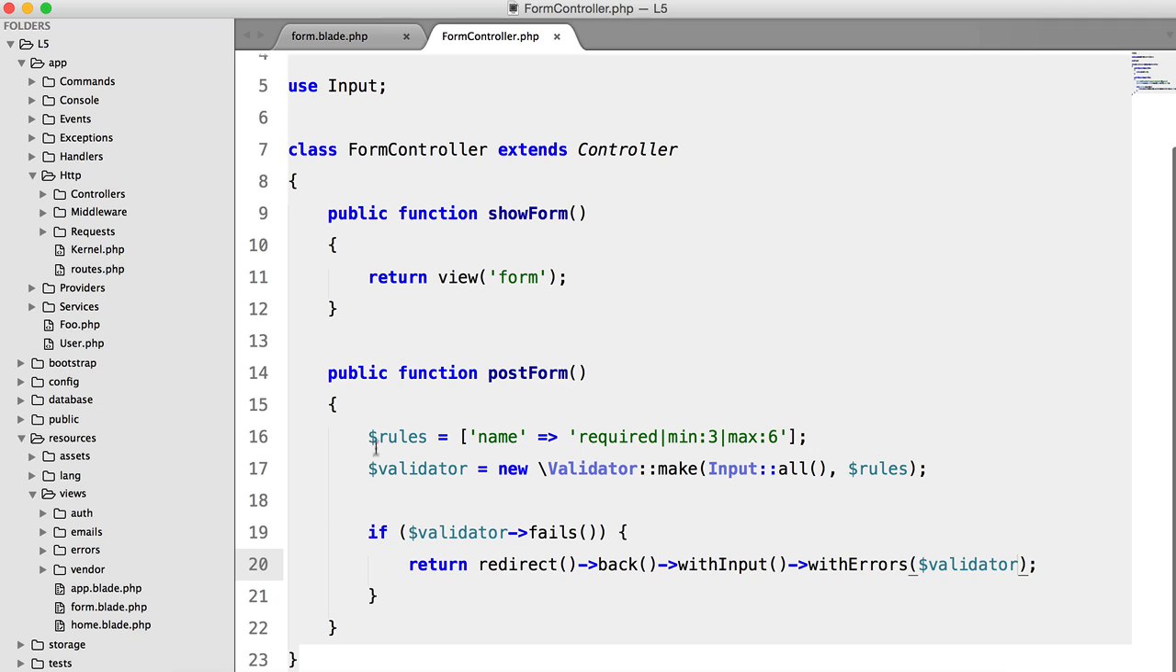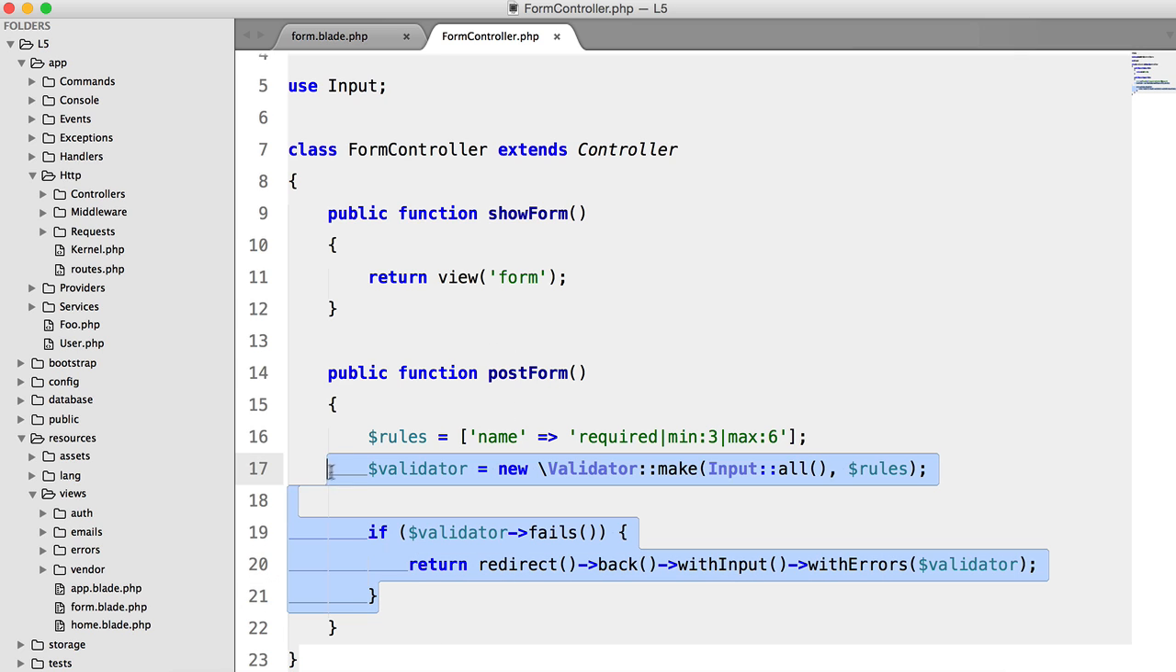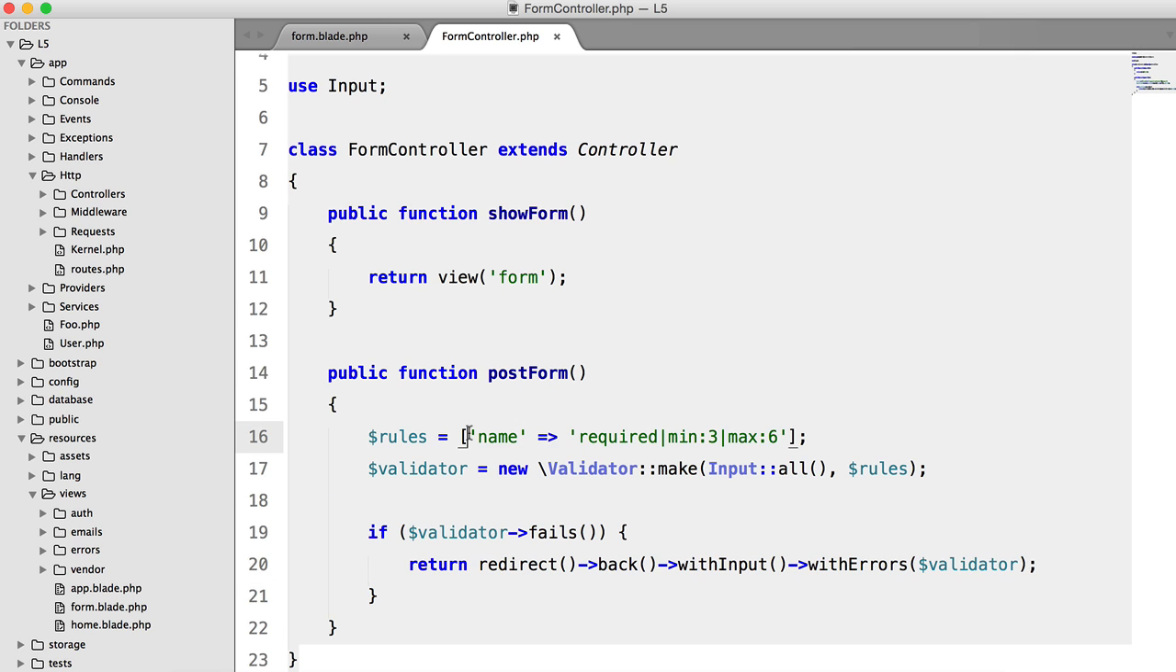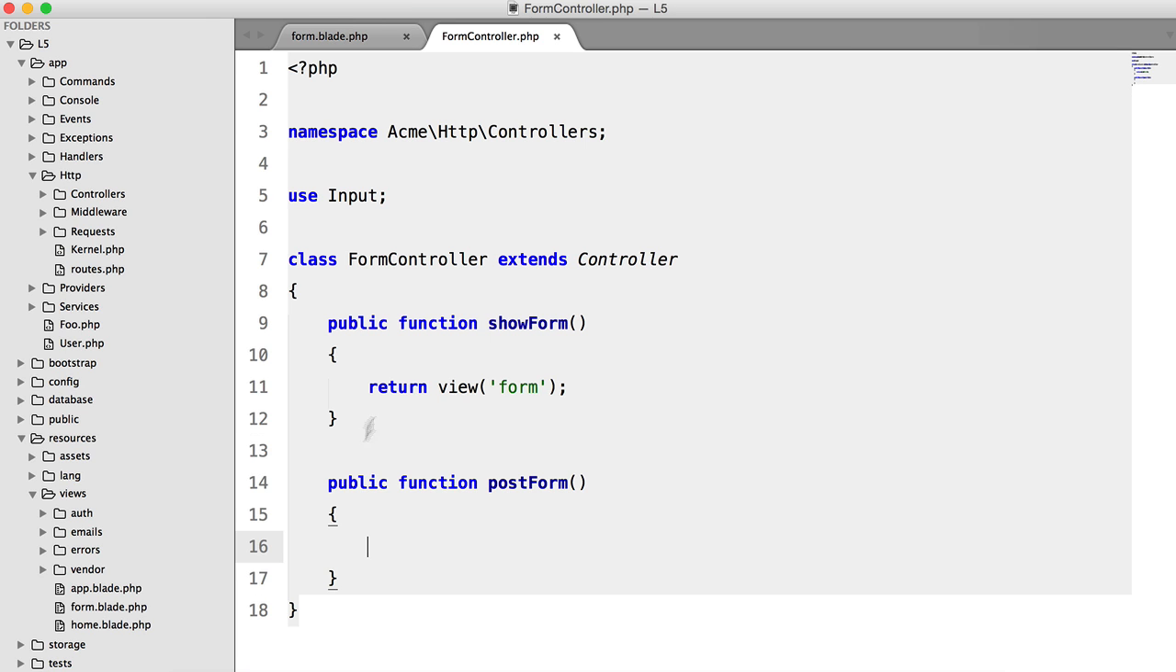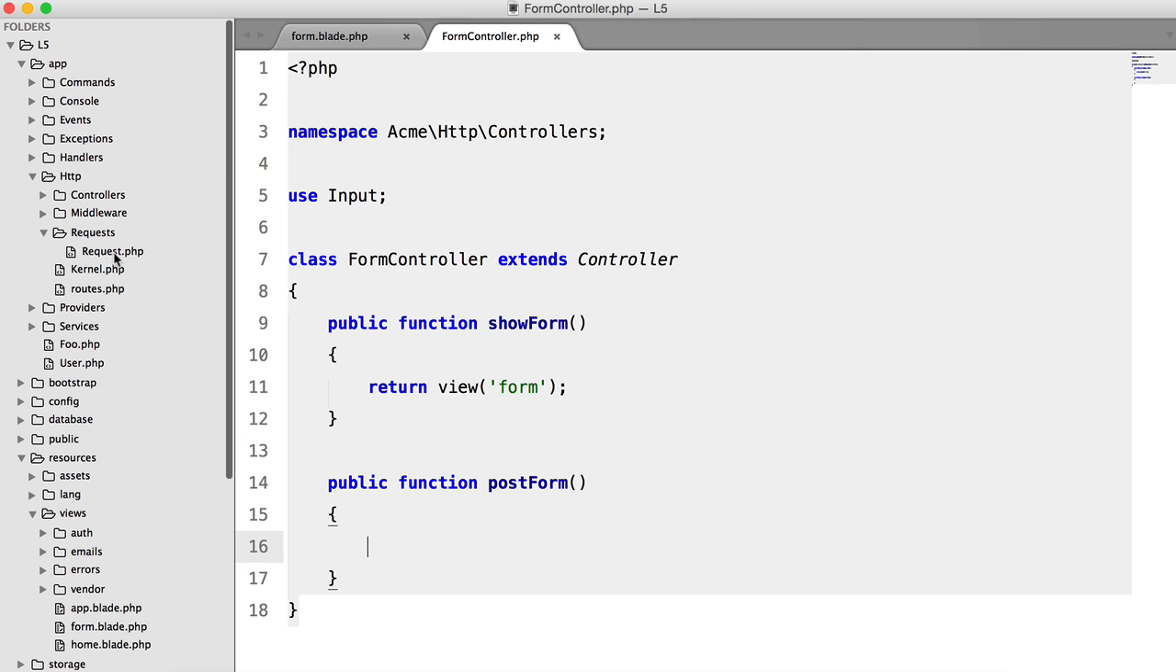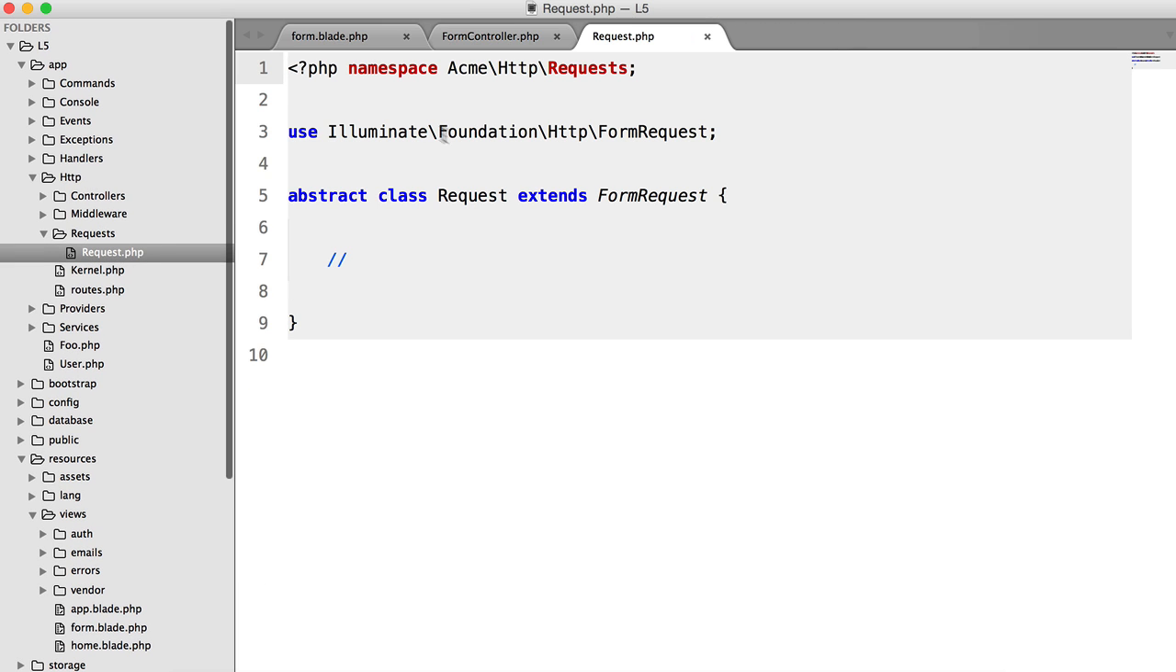So you can see it's quite cluttered. And especially when you have lots of post requests, your controller is just going to be full of the same code, just with different rules. So Laravel 5 combats that pretty well. Let's just get rid of all of this. Now inside of our HTTP directory, we also have a requests directory. And all this contains for now is one abstract request class.